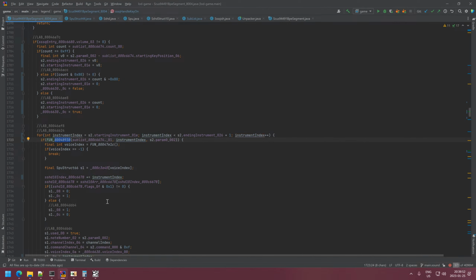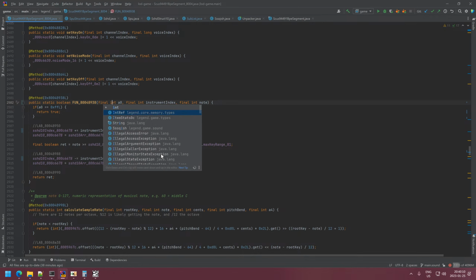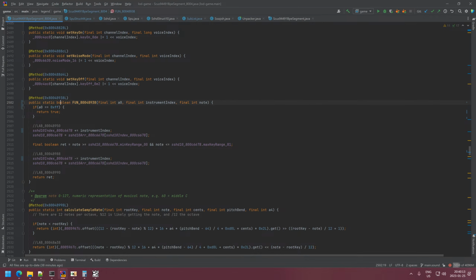So, what should we call this? This method checks to see if an instrument is appropriate for the notes. I wonder what A0 is there. So that probably is what the starting key position is, right? No, that's the root key.